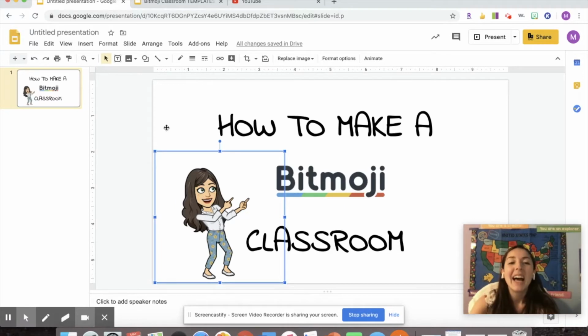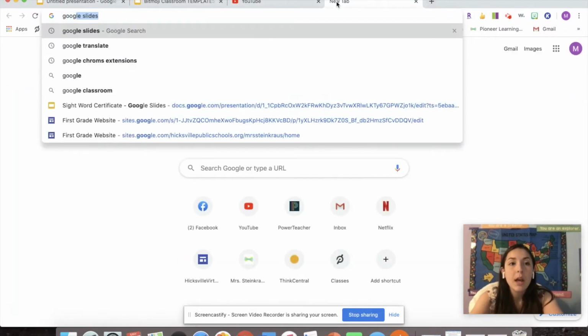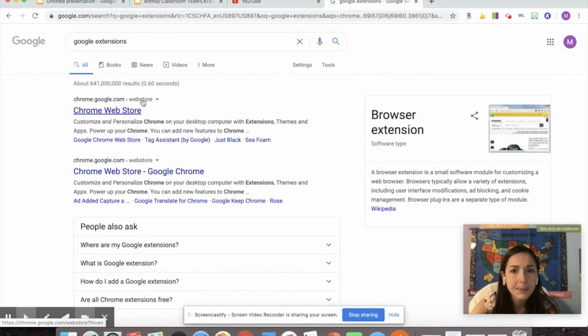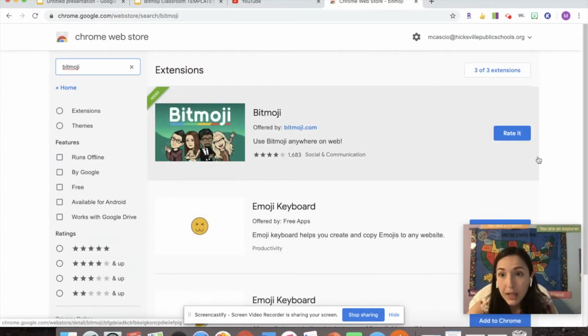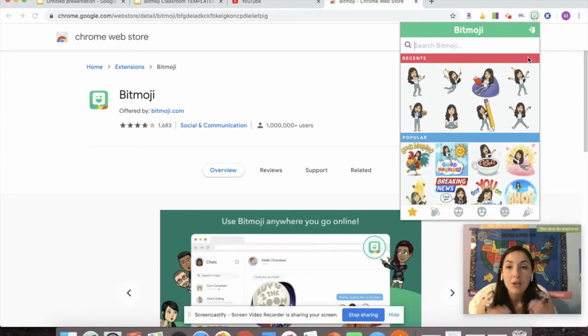So you first create your avatar, and then the next step would be to add the Bitmoji extension in Google. So what I like to do is go to Google extensions. You will type in Bitmoji. Now, I already have it downloaded, but where this blue box is, you should have a button that says download. As you can see, I've already signed in. I've already linked my avatar and my Bitmoji account to my Google extensions page.